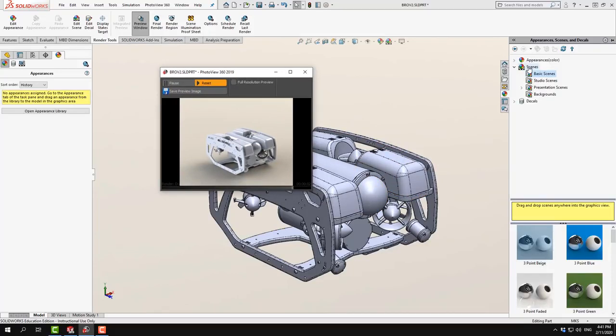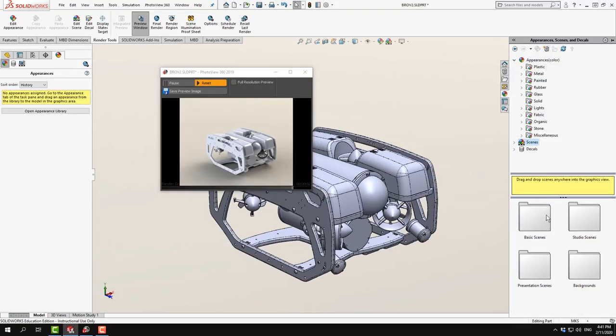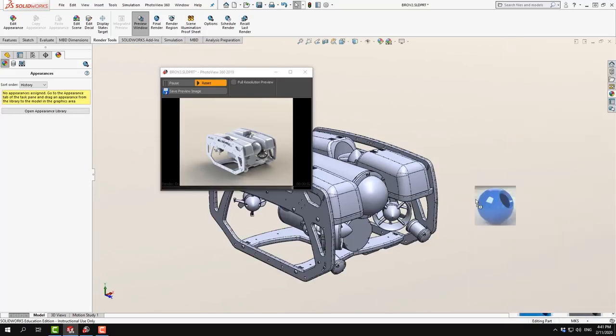So the way we can do this, we can do it on the appearances, that means material, and we have a pretty large Modo library. So if, let's say, I was going to plastics, I could choose, let's say, a high gloss, which is not very pretty usually, because it reflects a lot, and drag and drop it to an object. And when you let go, be careful.